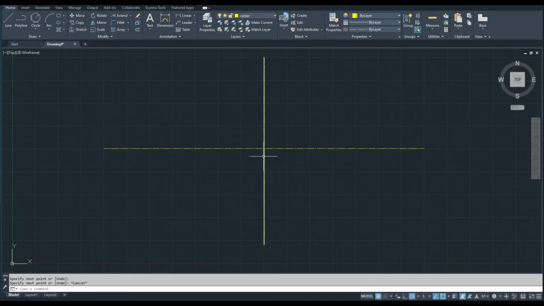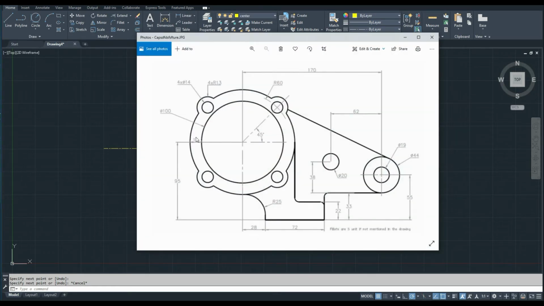Now, guys, I want this one and this one to be the center of the circle. Guys, we have construction lines. We can use construction lines instead of the center lines and convert them to center properties. But I will use this method now. Now, guys, I want to draw the circle. This circle, the inner circle, this one, phi, its diameter is 100.